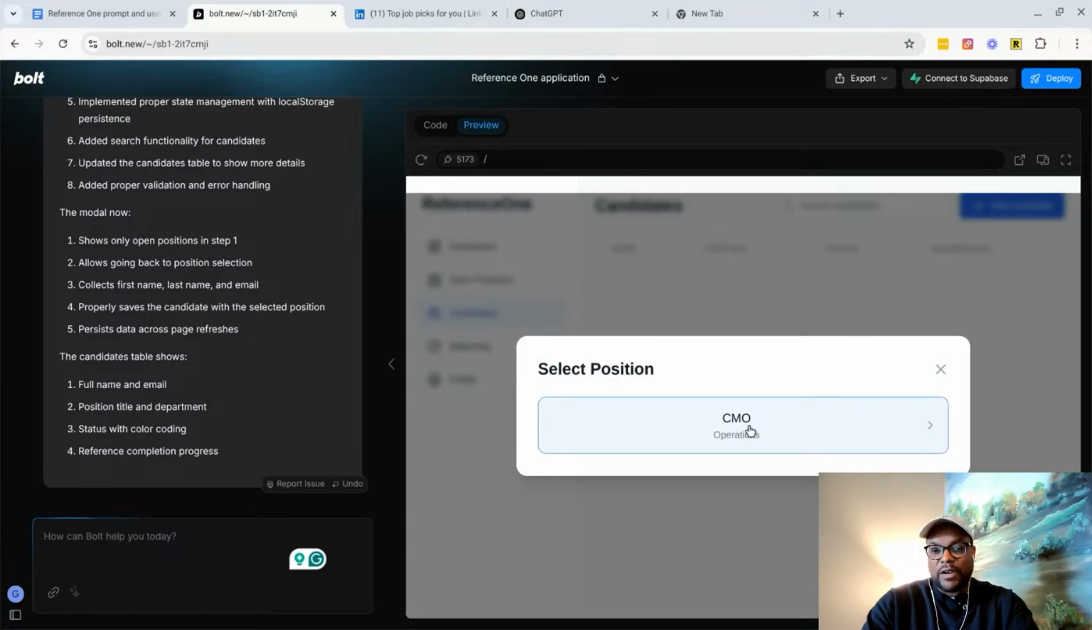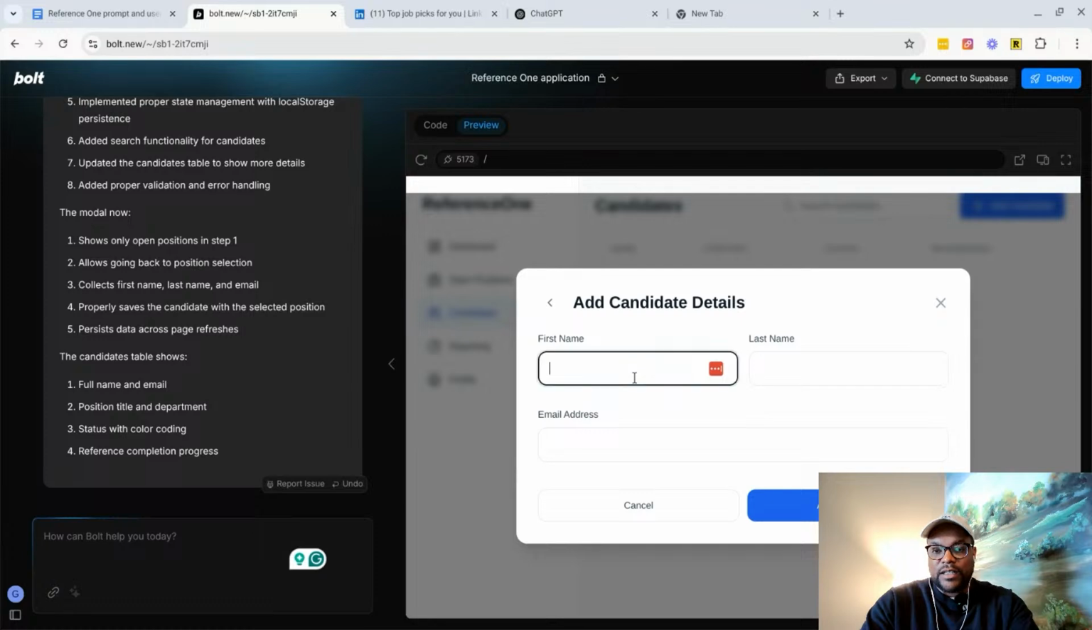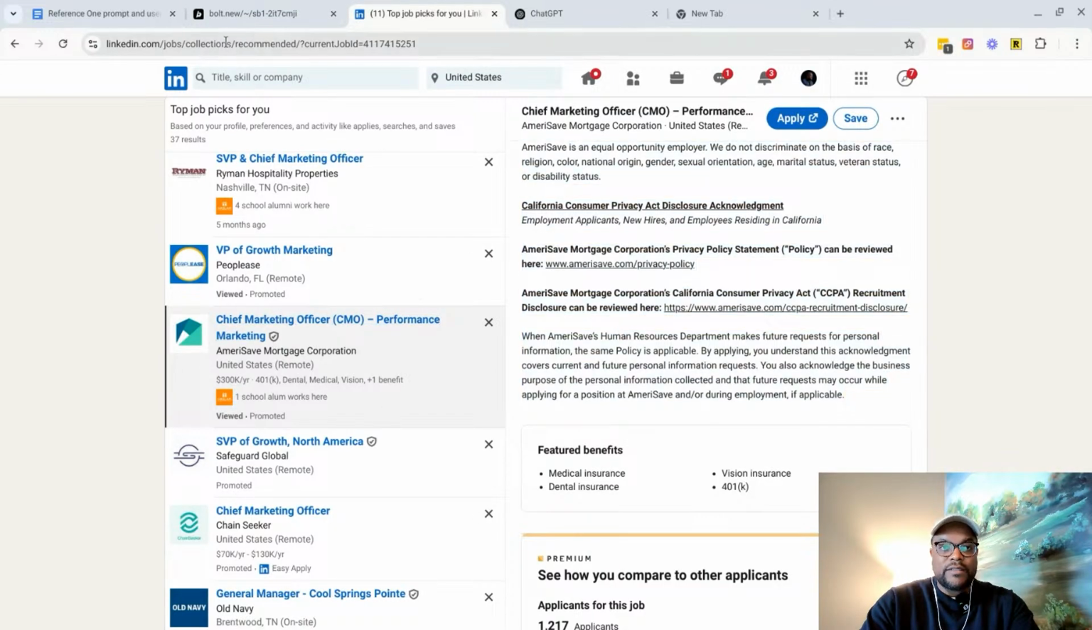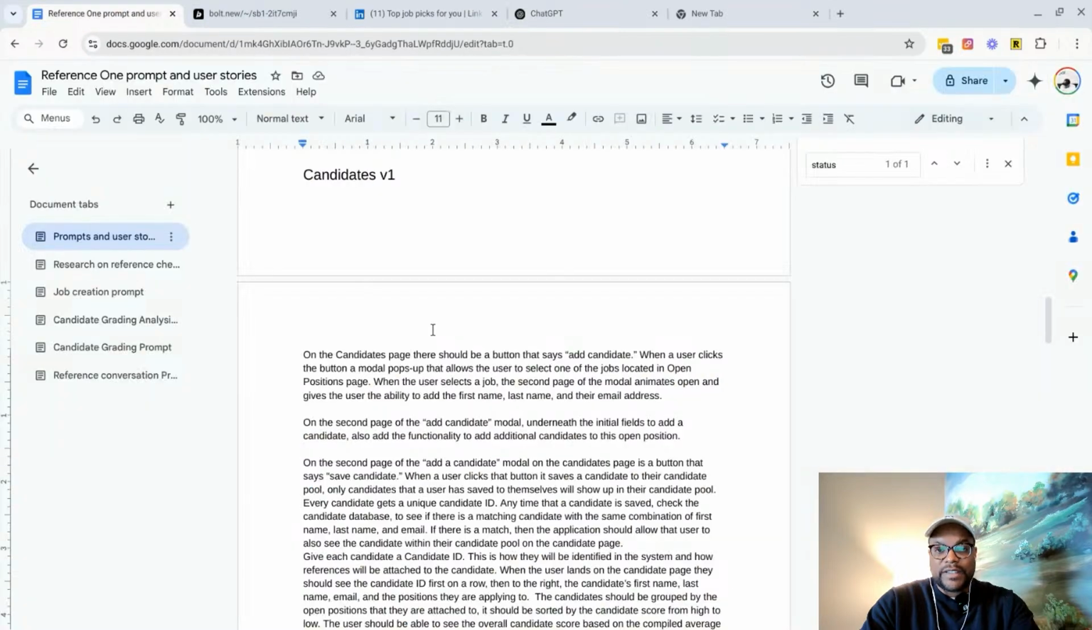Look, boom, CMO, select the position. Yes, Lord. Okay. So I got that part down. Now it's going to delete this whole thing again because it doesn't persist. But at least I can add this part.